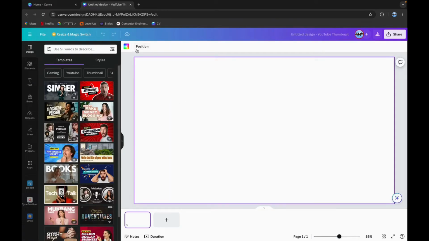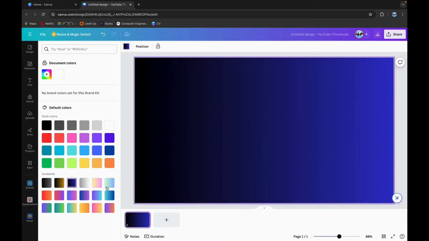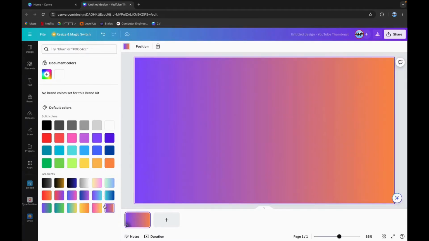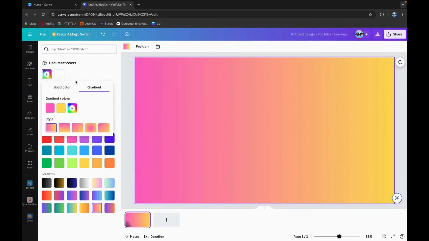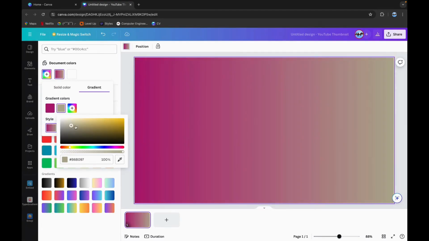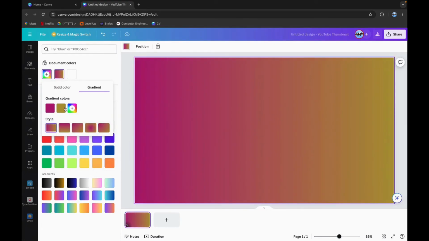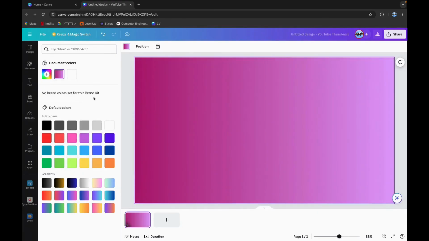Now at the left hand side of the position button, you can see a colorful image. Click on that. Now you can choose any options from here to apply gradient on your image background. Otherwise, you can also click on this plus button and choose your preferred color from here and make a gradient image yourself. You can also add more than 2 colors by clicking on this plus button. Now you can make your editing more attractive.